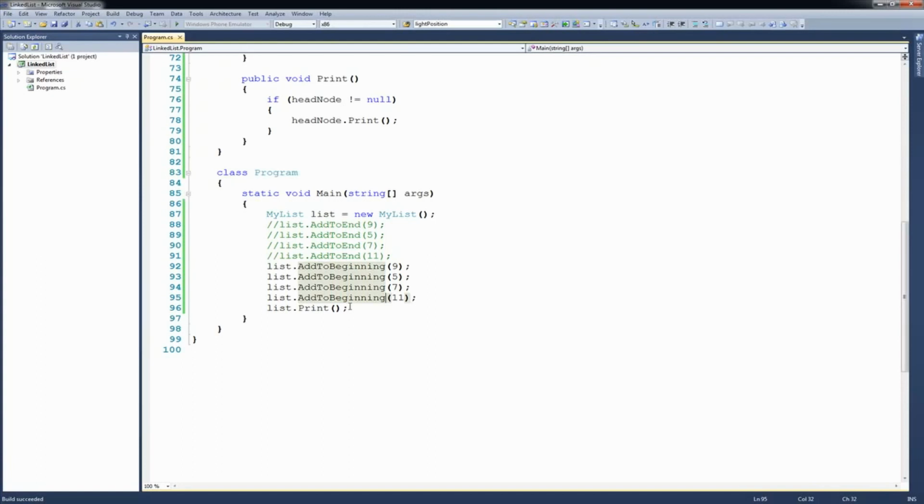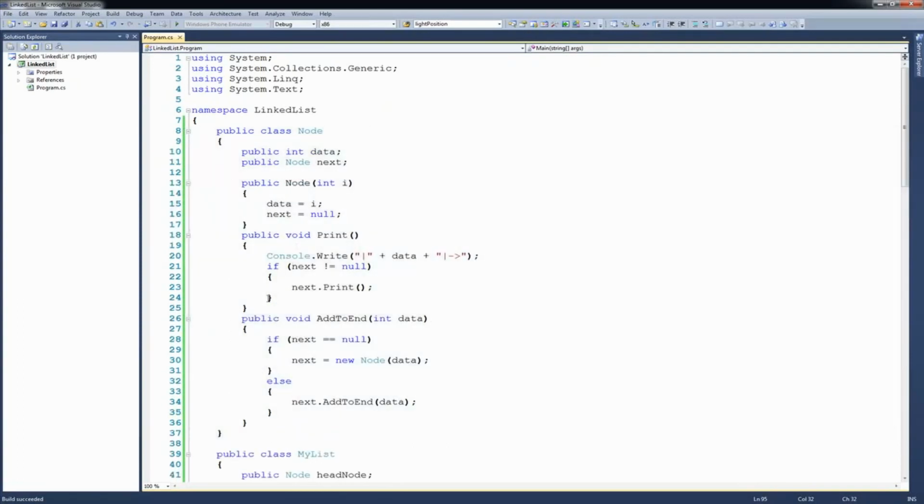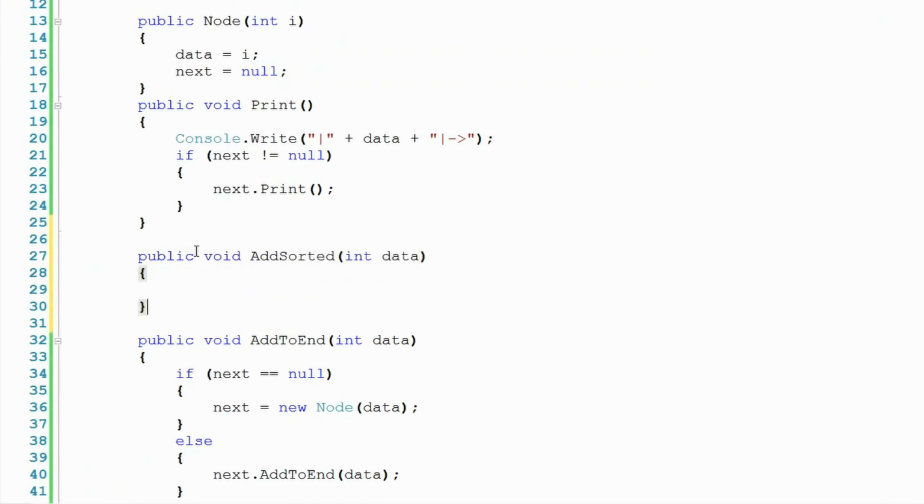So now that we created the two easy ways to add, let's work on the add sorted method. What we're actually gonna do is jump up here to the class node. So let's stop right here. Let's put public void add sorted, taking in the data.